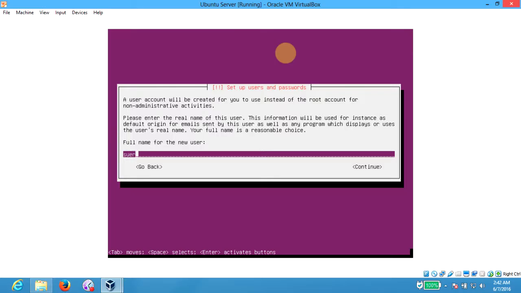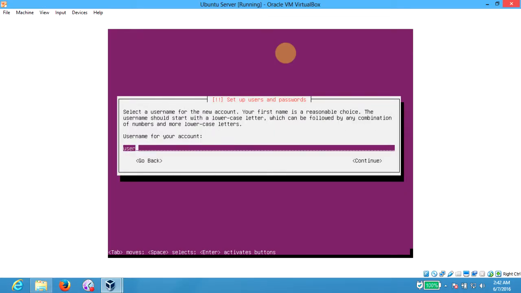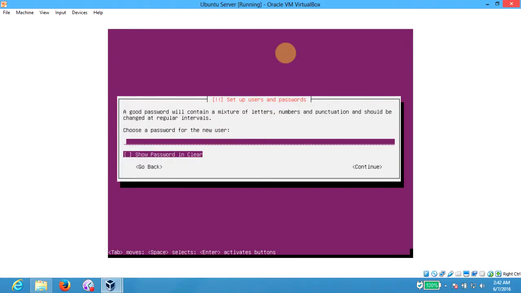Let's give user as a full name. Alright. Please be careful here. If you are using the virtual machine for a serious purpose, try to use a strong, alphanumeric password. But for our installation, we will use root as a password.